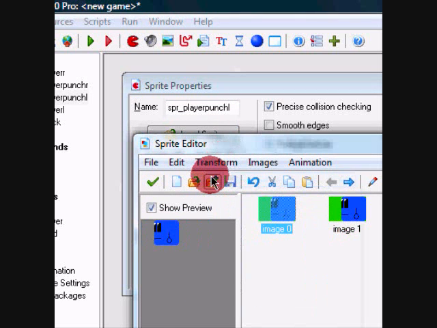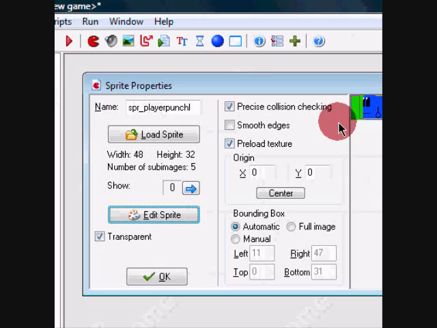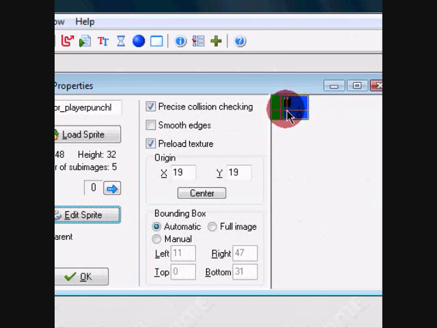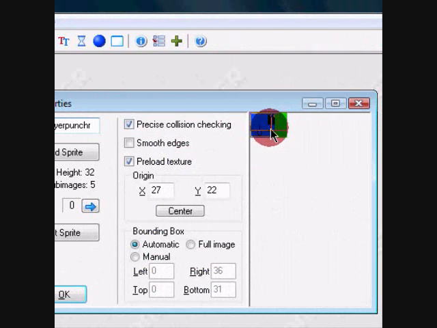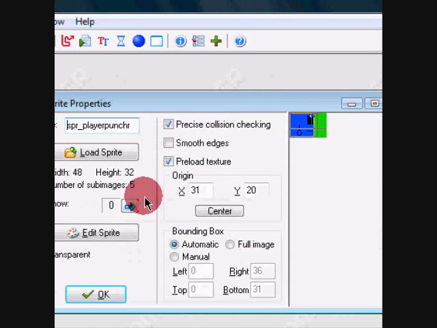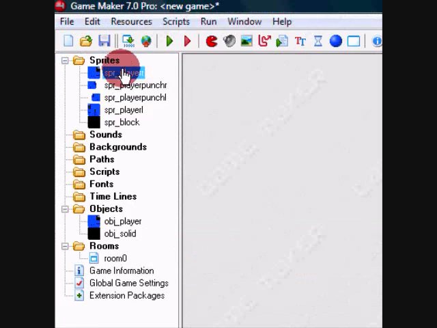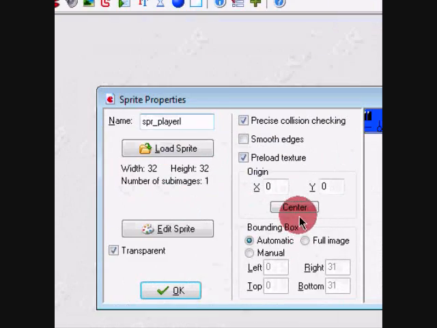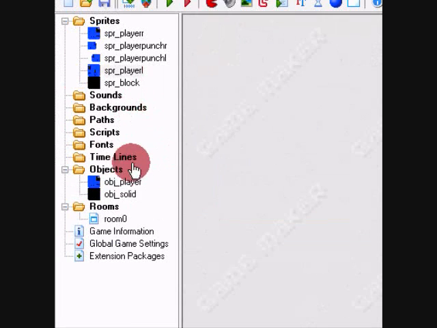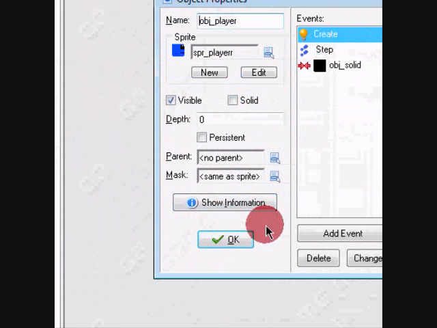Transform, mirror horizontal. Give him an origin anywhere. If it's in the wrong place, we're gonna fix it later. Just give the two first players just standing there in the center.